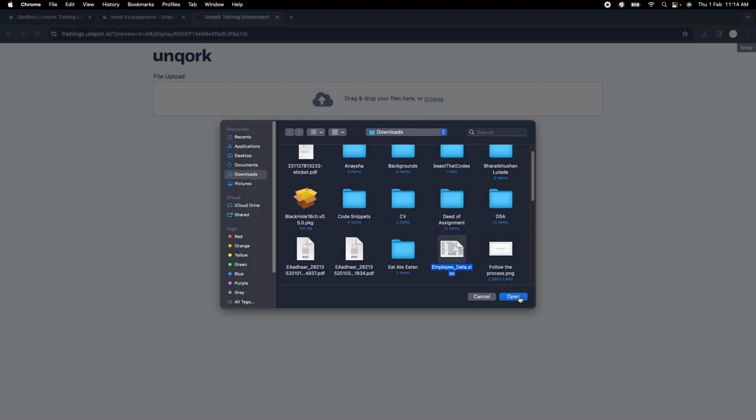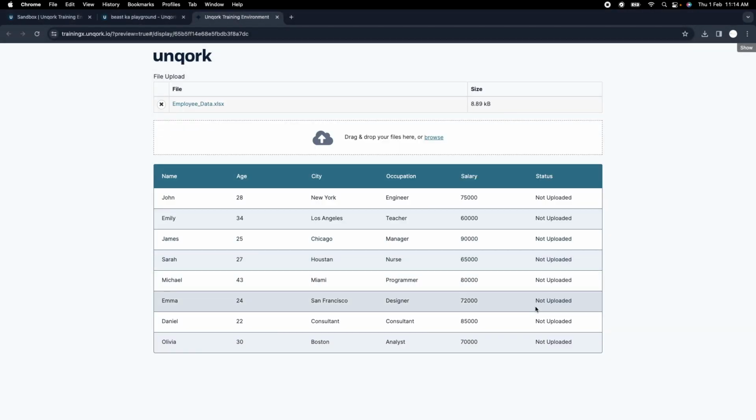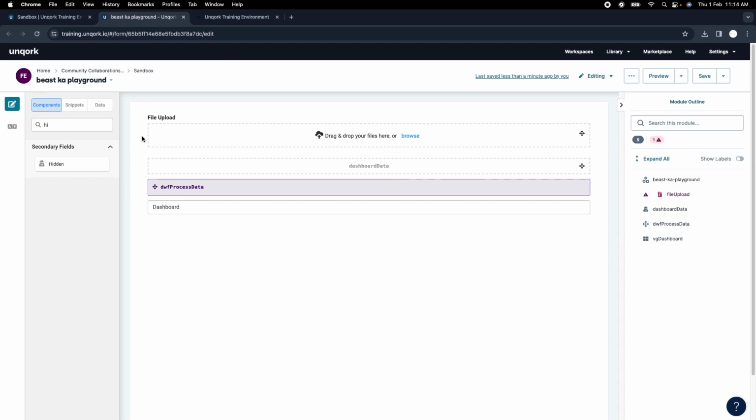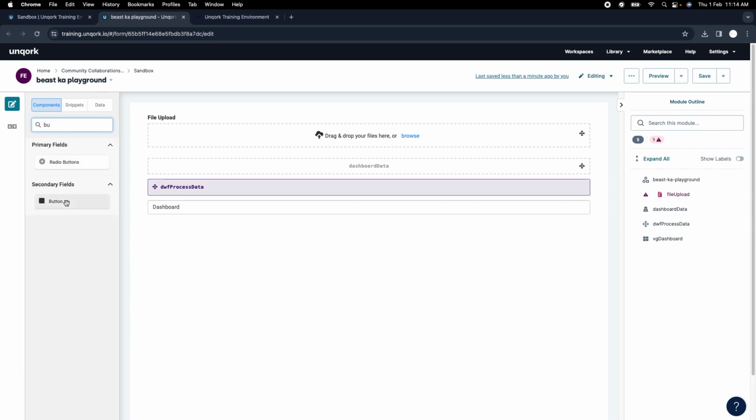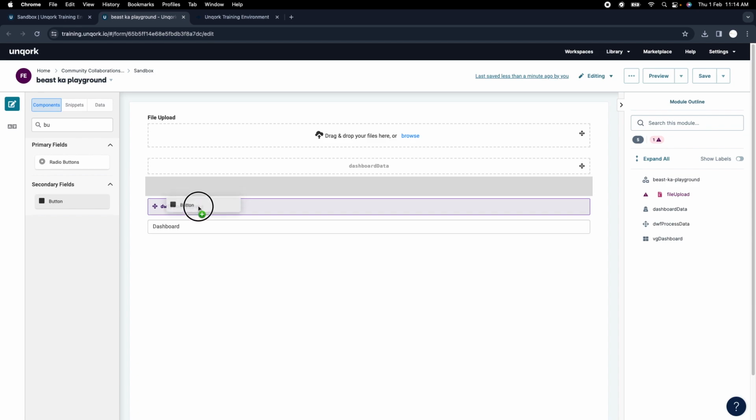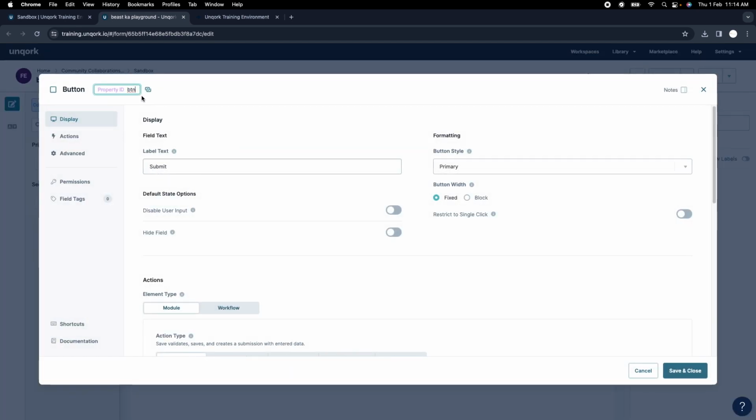Employee data, open. Awesome. So we are able to see this status, right? Now let's go to the next step where we will be needing a button, right? To just trigger that logic. So let me grab a button, and here I will just write the property as button upload.